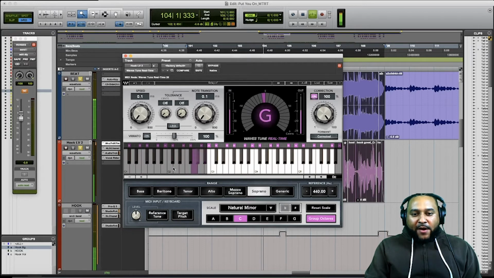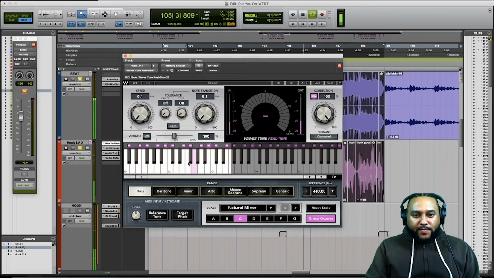So you can see that our notes are down here, so we want to adjust our range to bass.